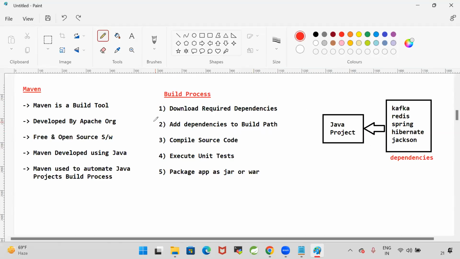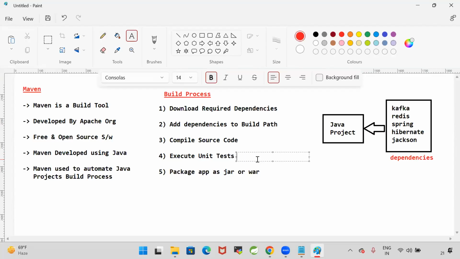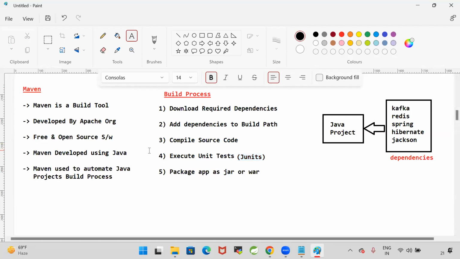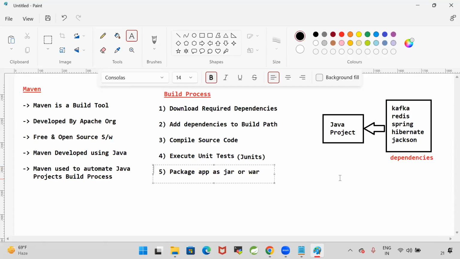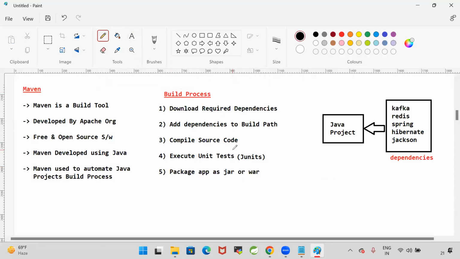After downloading the dependencies, we need to add the dependencies to the build path. And we need to compile our source code. That means .java files will be converted to .class files. Once the .class files are created, we need to execute unit test cases. Developers will write the unit test cases by using JUnit. So you don't need to worry about what JUnit is. You just need to execute the JUnits given by the developers. Once our JUnits succeed, then we package our project as a jar file or war file. So this is called the build process.